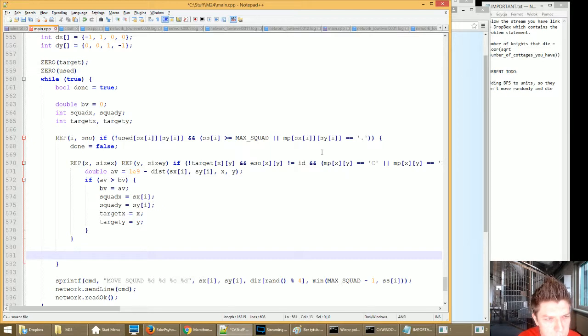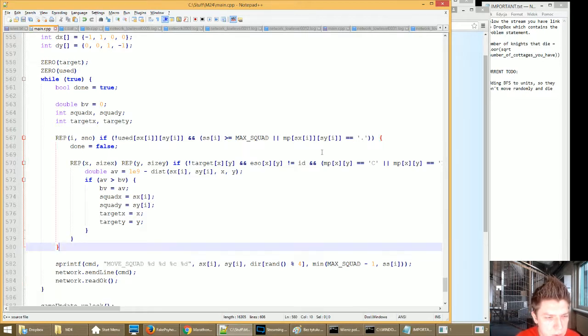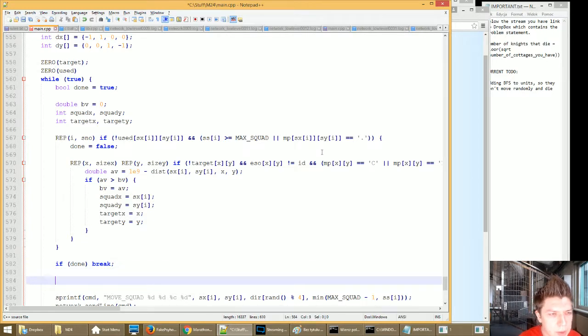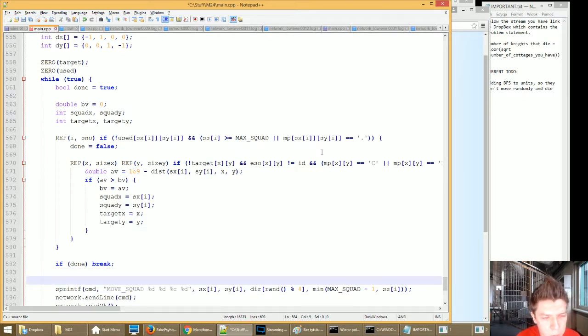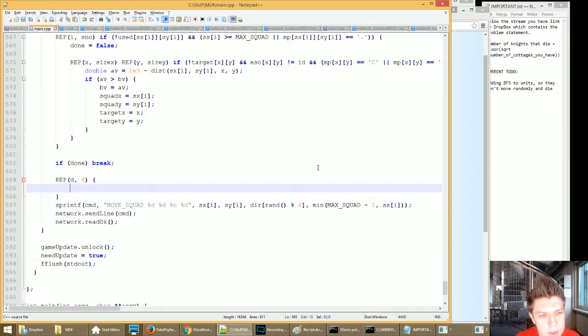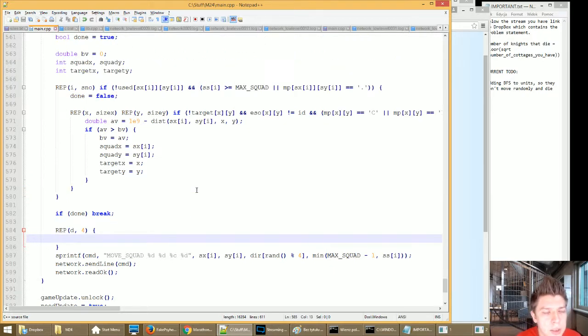So now, okay. If we haven't found any interesting move, we just break out of the loop. And if we found one, we have to calculate the best direction to move. So later I will change it to BFS, but now I'm just going in the direction that will minimize the distance.